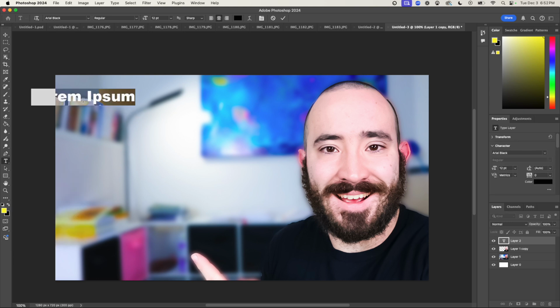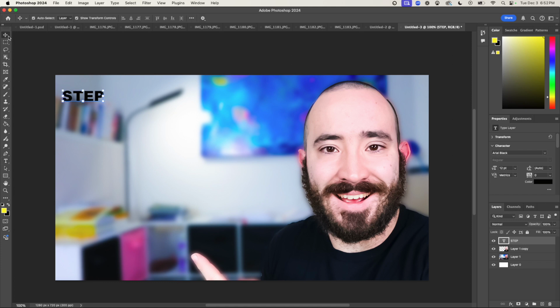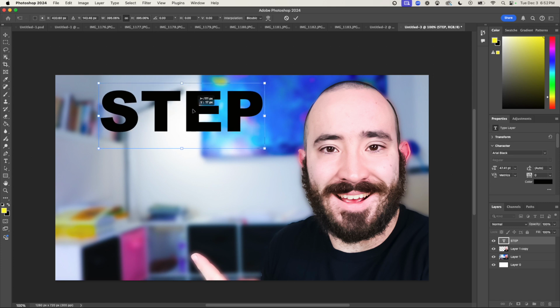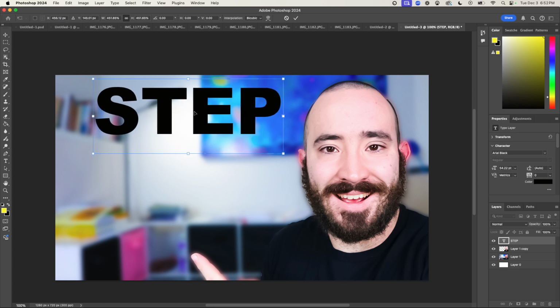We're going to click on layer 1. And I'm just going to type in all caps the word that I want. Hit the move tool at the top here and move it over here, and move it to the size that I think is appropriate.